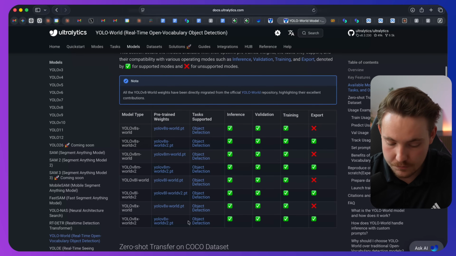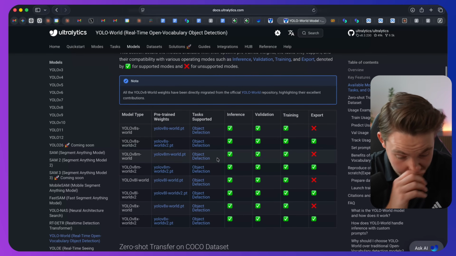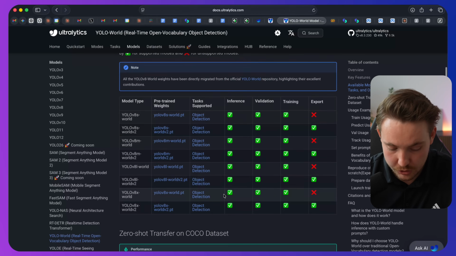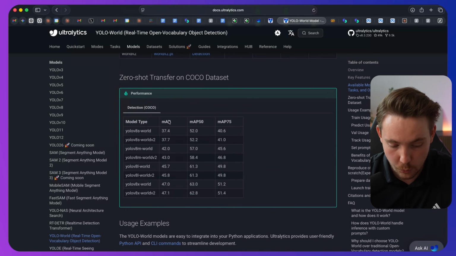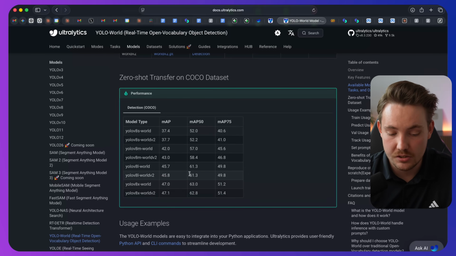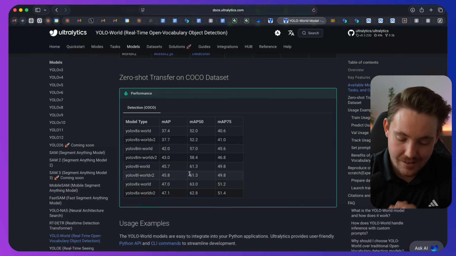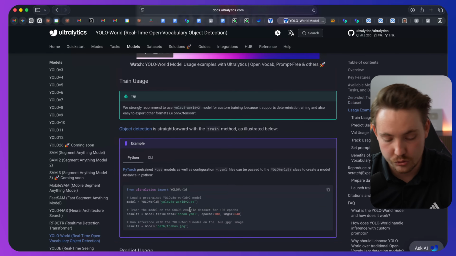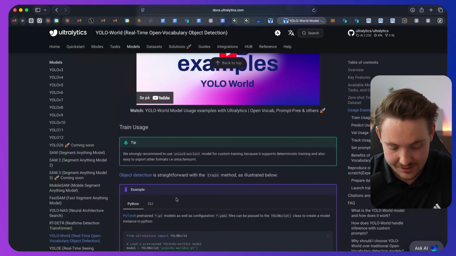These are the things supported with Ultralytics. So we have the YOLO World model, and we have version 2 as well, which we are going to use in this video. This is zero-shot transfer on the COCO dataset. We're getting pretty good mean average precision without any training at all. This is just directly out of the box, and you can also use it in just a few lines of code.